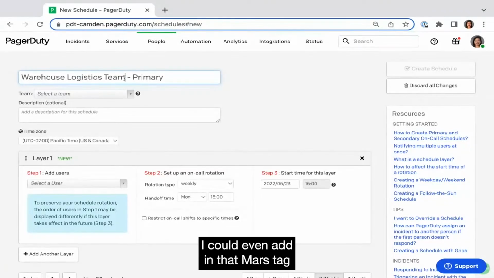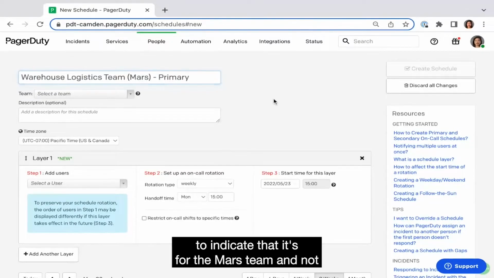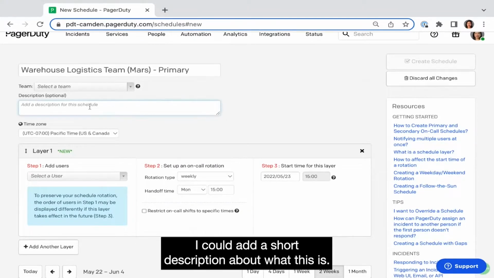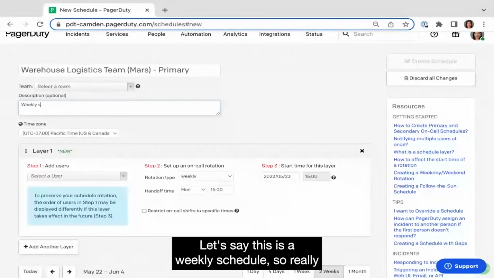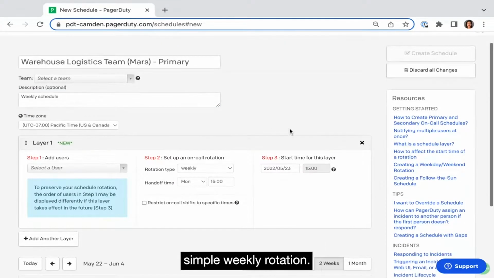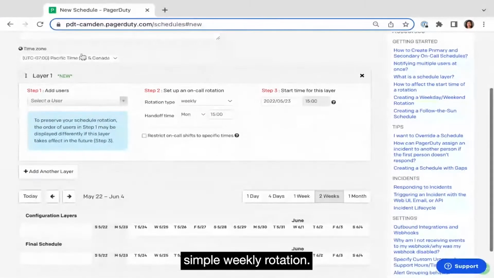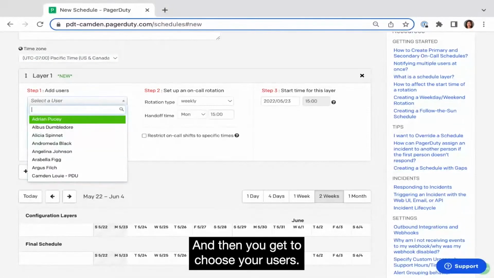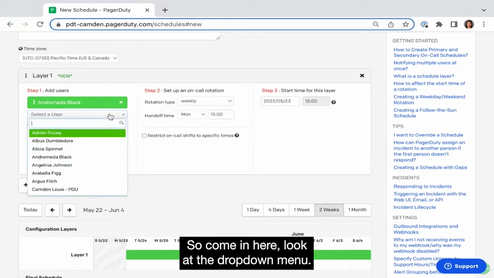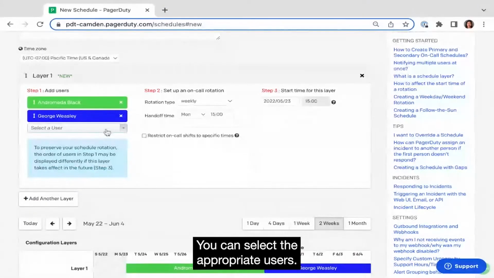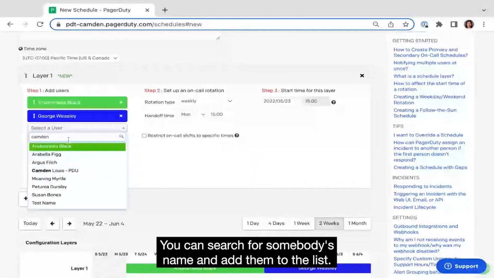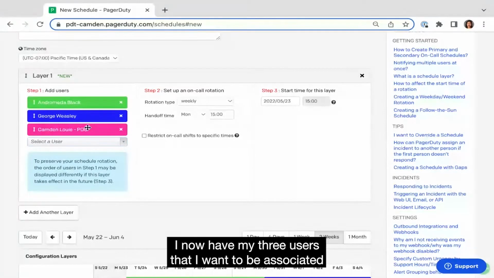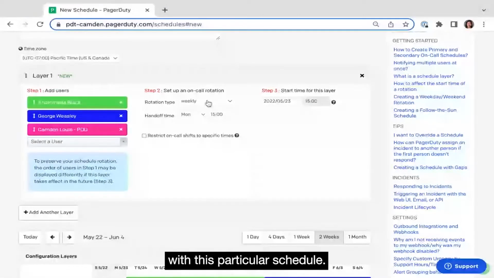I could even add in that Mars tag to indicate that it's for the Mars team and not one of our other warehouses. I could add a short description about what this is. Let's say this is a weekly schedule. So really simple weekly rotation. Choose your appropriate time zone. I'm in San Francisco, so I've chosen Pacific time, and then you get to choose your users. So come in here, look at the drop-down menu. You can select the appropriate users. You can search for somebody's name and add them to the list. And I now have my 3 users that I want to be associated with this particular schedule.